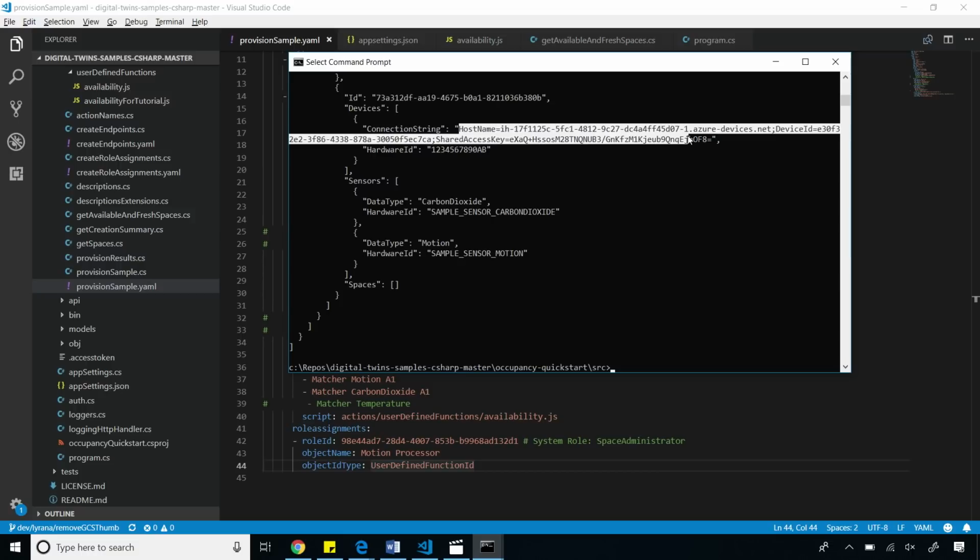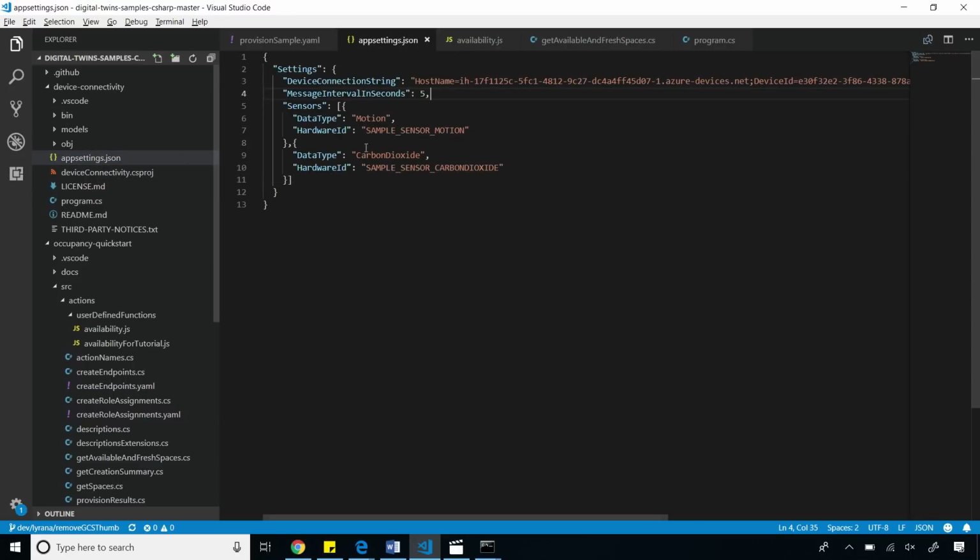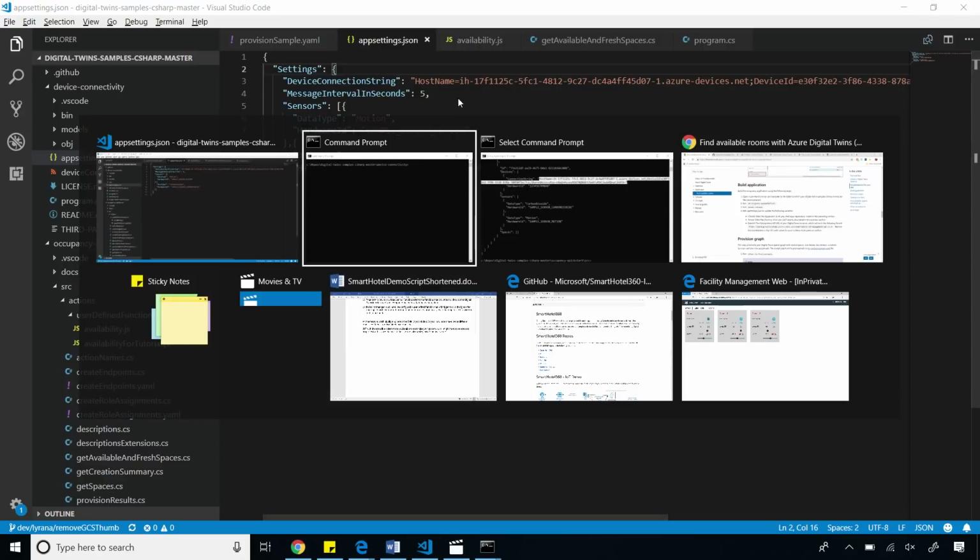Just grab from the H all the way down to the equals, and you're going to want to then go over to the next sample, device connectivity. Hopefully you're following along. And open up the app settings file there. So go ahead and paste it in, and that's the only setting that you'll need to change for this app.